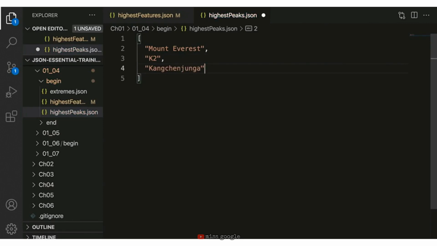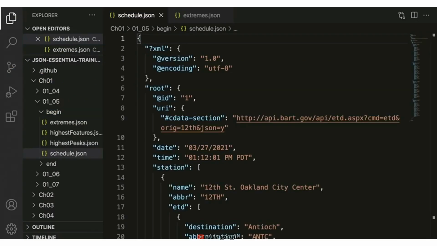And no comma after this one because it's the final one. And that's my JSON array. In real-world JSON data, it's common to encounter structures with multiple layers. For instance, an array in which each element is itself an object.